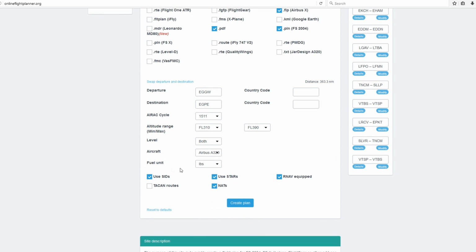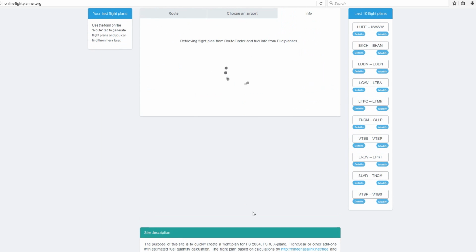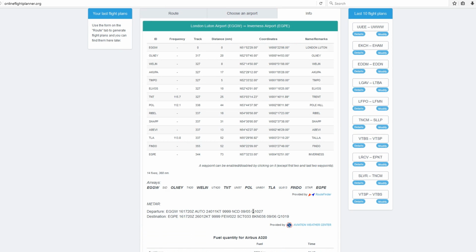And then fuel units, depending on where you're flying in the world, you can use either pounds or kilograms. So because we're flying in Europe, we're going to be using kilograms there. And then simply hit create plan. It'll take a few seconds just to generate the flight plan there. And then you see the page refreshes here, and you've got a bunch of waypoints.